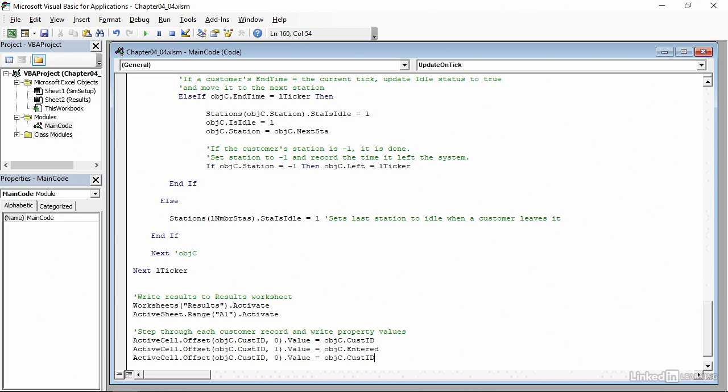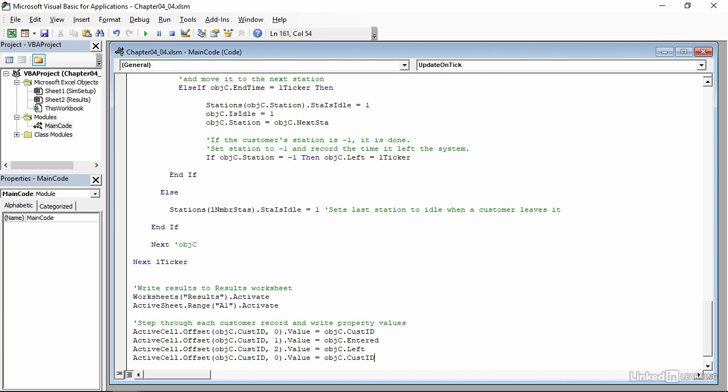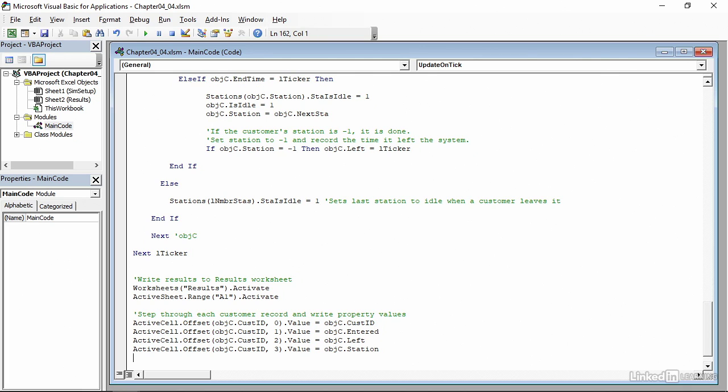And enter, Control-V. This time will be 2 columns over. And we will write Left, when the customer left the system. Control-V, 3 columns over. This is Station, the station they're in. If they've left the system, that'll be -1. If they are still in the system when the simulation ends, then that will be noted here in this property.